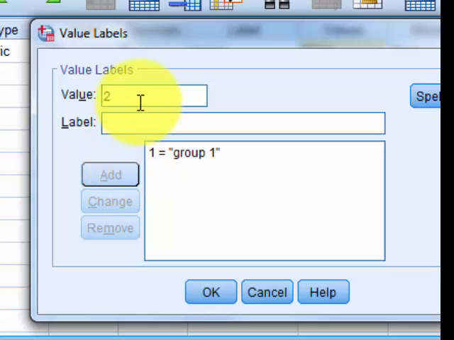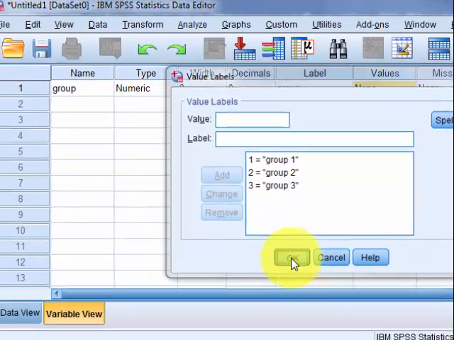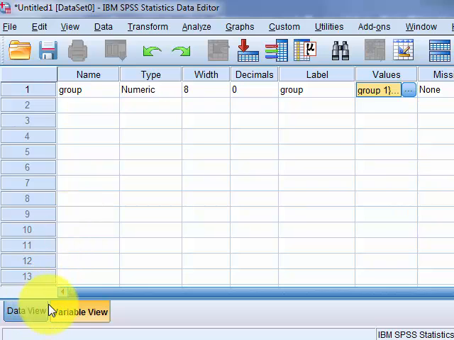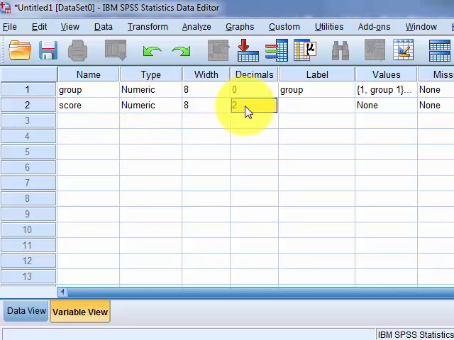Values, we're just going to put one as group one, two as group two. Spell it right. And three is group three. Okay, and then the second piece of data is the actual score. Same thing, same thing, same thing. Decimals, no decimals. Gonna make that score.